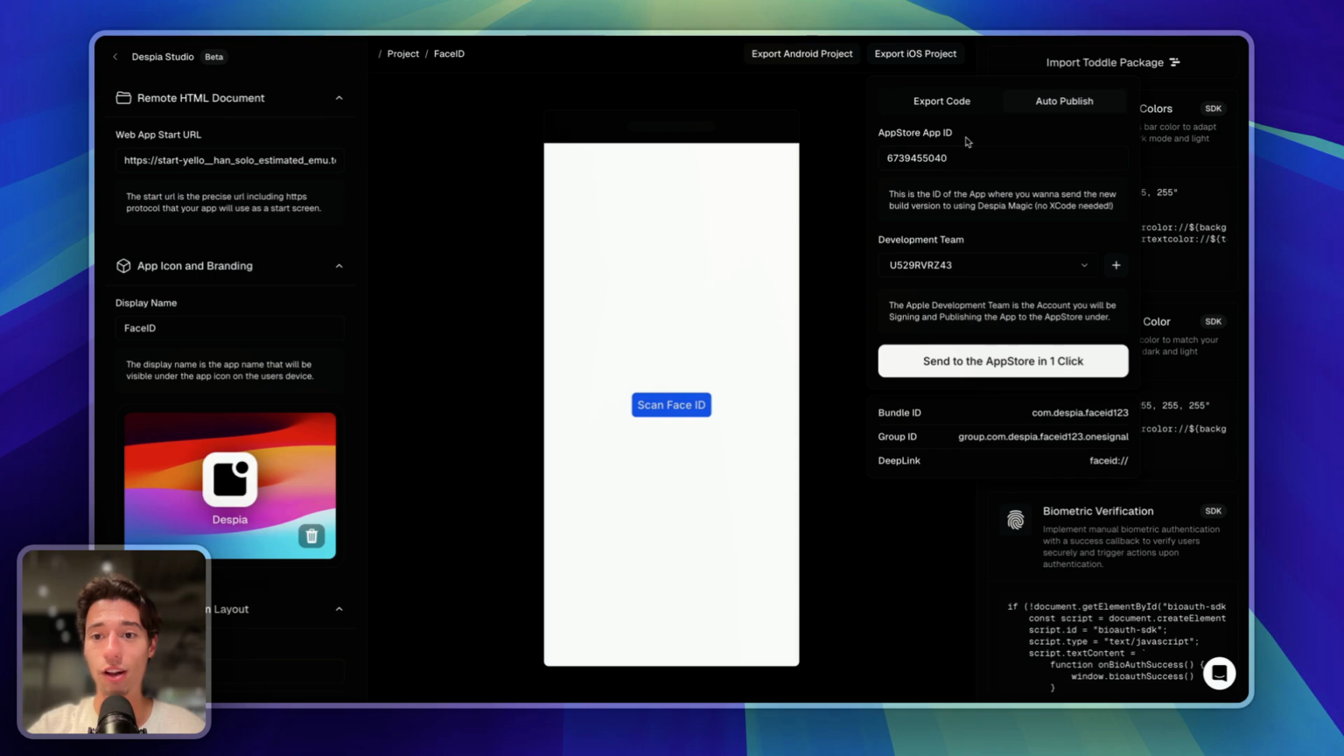So now I select this development team. I selected the app target, the app that I want to publish this source code to. Now I'm going to click on send to the App Store in one click. It's going to take about half a minute to load this. And then within 3 minutes, you'll see this on the App Store Connect. And that's how you publish an app using the new integration for auto publish for iOS.